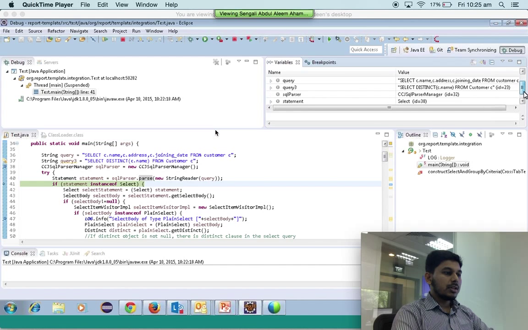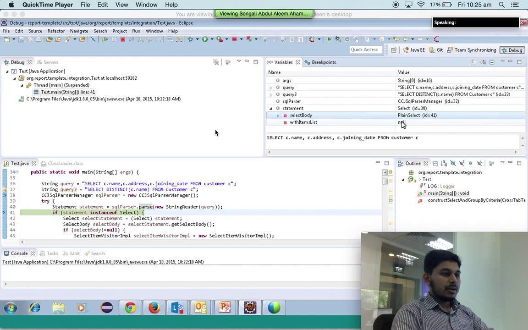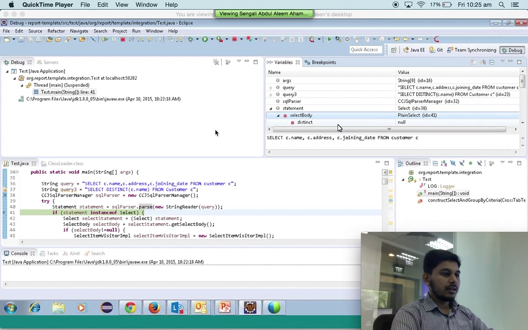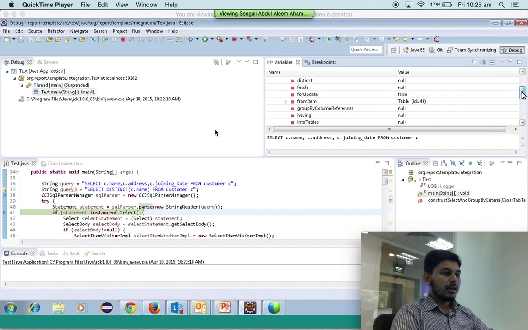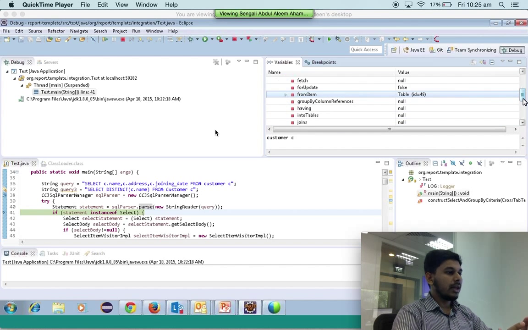If you want to see what the statement looks like, you can see it in the variable here. After parsing the string query, it has given me a select object, which is actually a Java object. In the select body, it can have a distinct, a from item, a group by, and so on. When you take a SQL query, it has three structures you can take out from a string: a select part, a from condition, and a where condition.